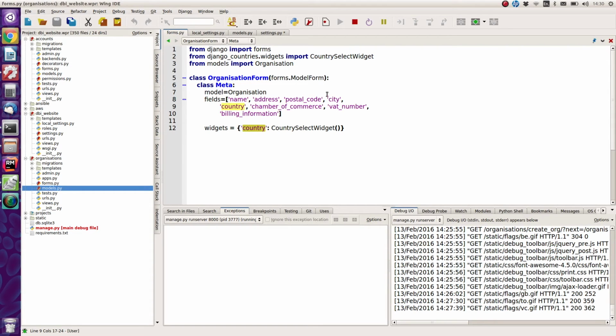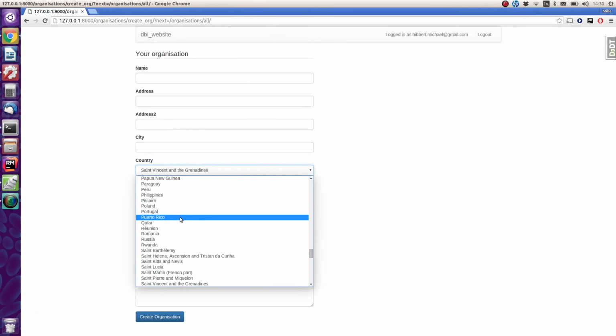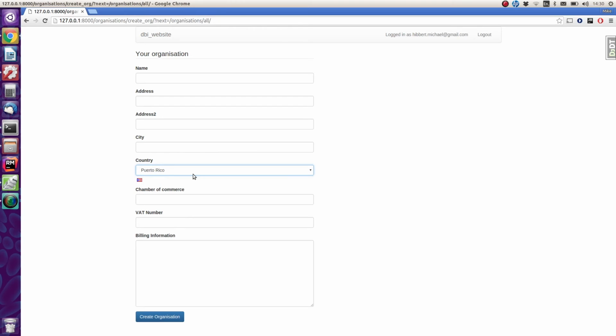And this is a model form, remember, and then we add in a widget that comes from the django-countries.widgets section called the country select widget, and that will give us this drop down functionality which then allows us to select that. But in the process it also installs a little bit of JavaScript that changes the flag too. So that's why we're using that widget.